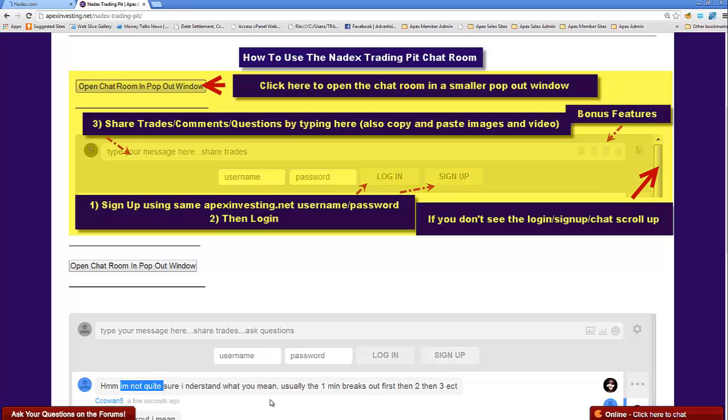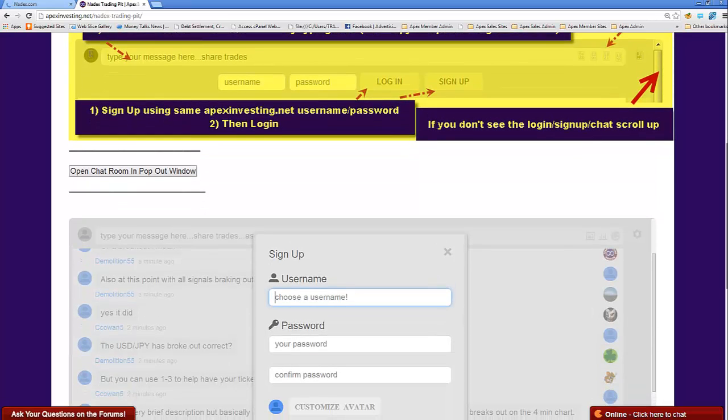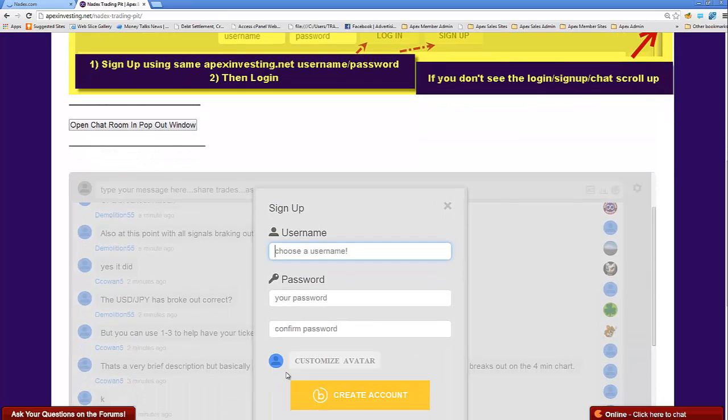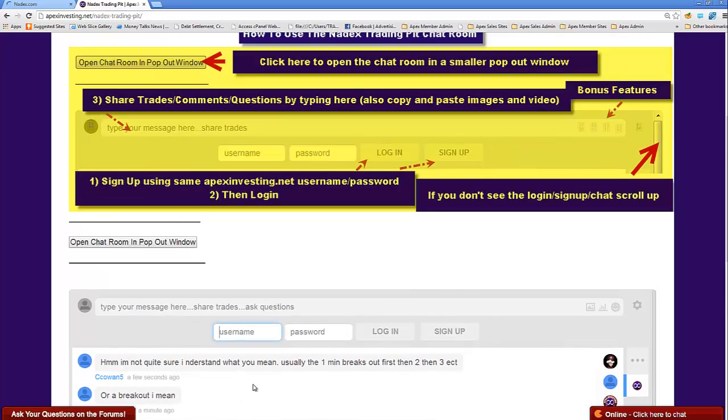People are asking, finding things out, learning. So that's a good thing to do. So click sign up. It's real simple. Just put in your username, put in your password, and that's it. Oh, by the way, if you want to choose a customized avatar, a symbol, whatever, an image, you can do that as well. And hit create account. And then once you've done that step, then you'll simply log in.